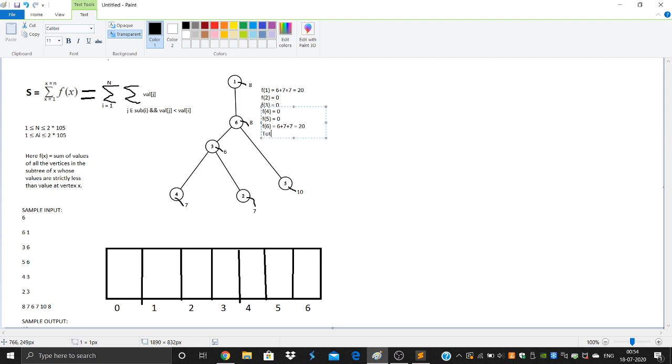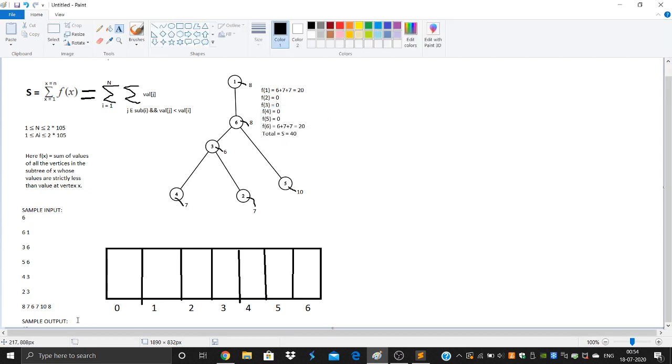Then if we take the total sum, which is the answer that we want, basically the value of S total is equal to 40. So the answer to the sample input would be 40.